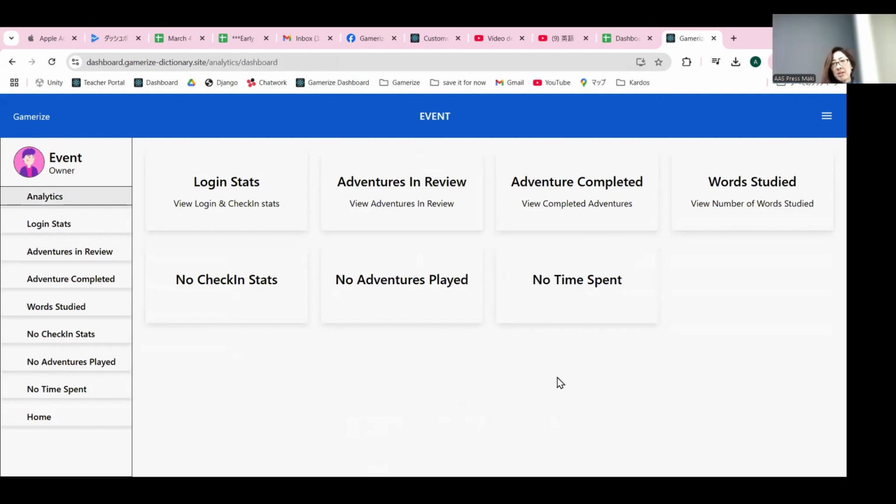Can you zoom out the app? Can you hear the river running? There we go. Turn off the sound effects. Just a second. Oops. There we go. Okay.